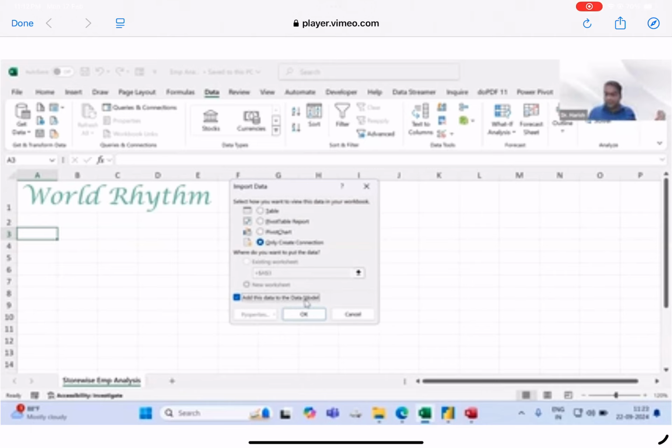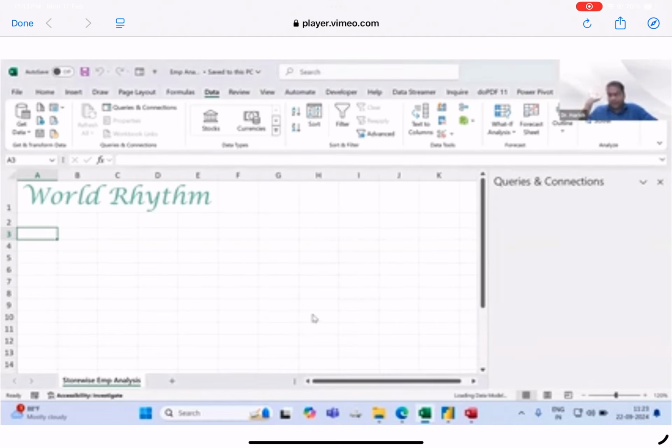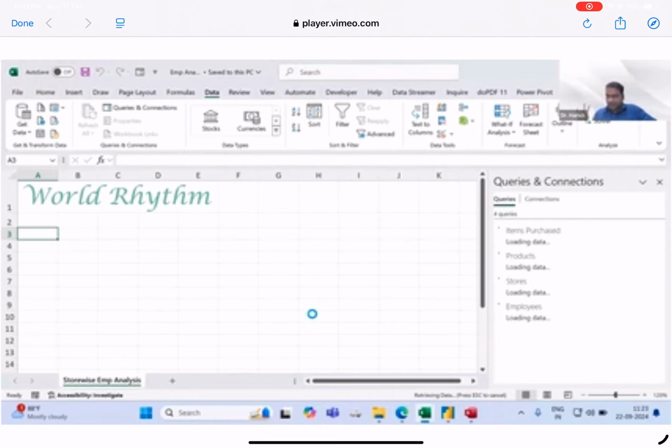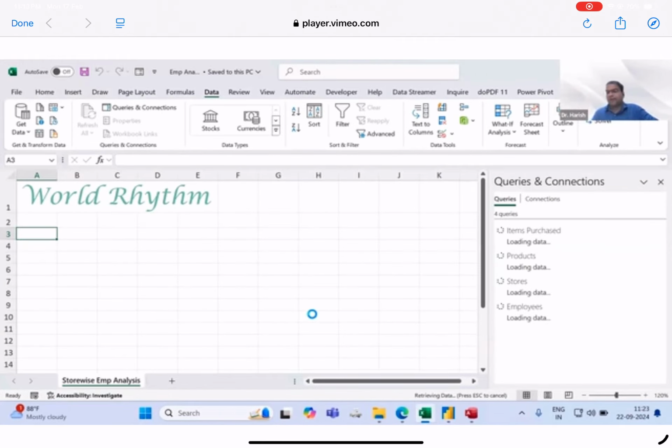Very, very important. What is the data model here? A data model is a database associated with an Excel file. That is given. A data model is an associated database to Excel, right? If I click OK, all the 4 tables are getting loaded the same way. My 4 tables I have uploaded here. It is getting loaded here.